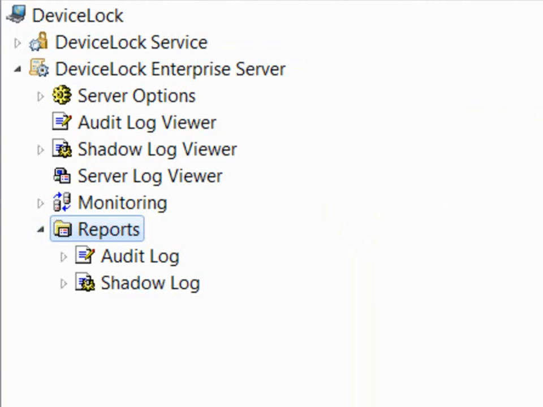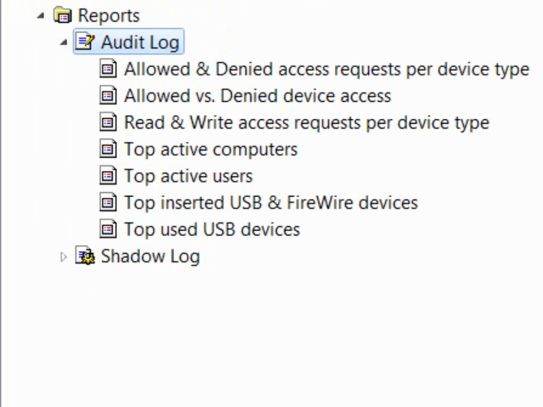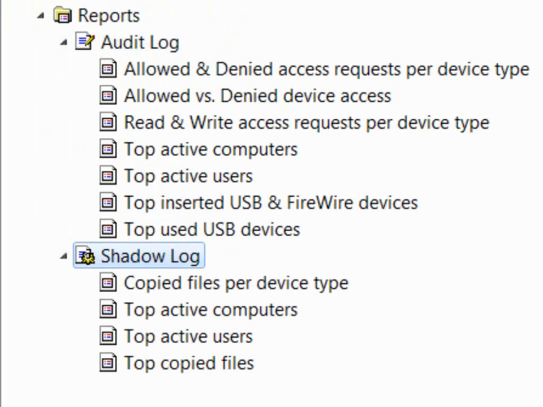DeviceLock comes with a set of predefined report templates that you can use to create new reports. These predefined templates are displayed in the console tree. There are two categories of report templates: Autolog reports that use the DeviceLock Enterprise Server audit log files as a data source, and Shadow log reports that use the DeviceLock Enterprise Server shadow log files as a data source.